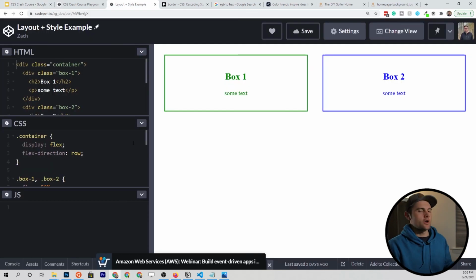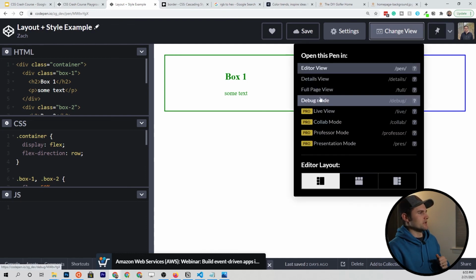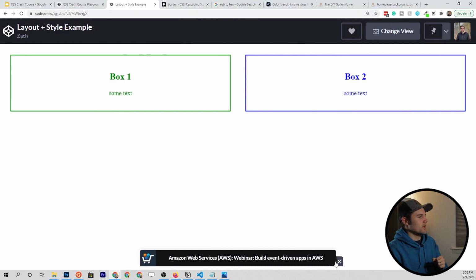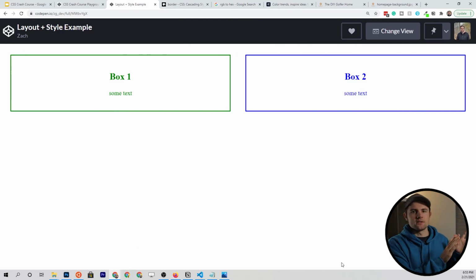So here's what we're going to build with this 4-step method. We can think of this as the design. So let me go ahead and change the view so that it's very clear. We're going to go to full page view, and you'll see the design that we're trying to make. It's nothing fancy, but just looking at that visual design, how can we lay that out in HTML?